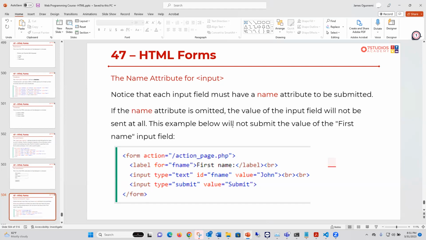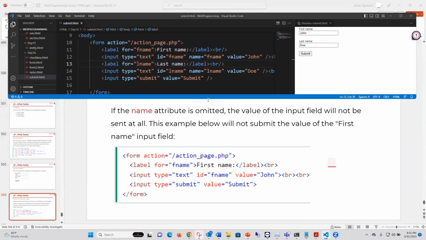All right. So always have your name attributes there. Always make sure that you have your name attribute for your input values. But let's try and see if we remove the name attribute from, let's say, the first one, which is John. Let's remove the name attribute there, and then we save our work.